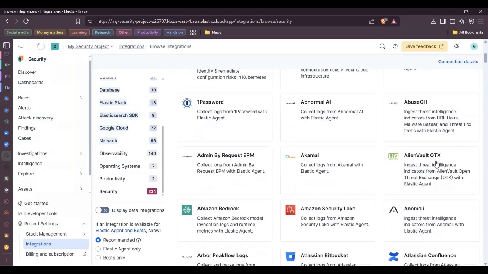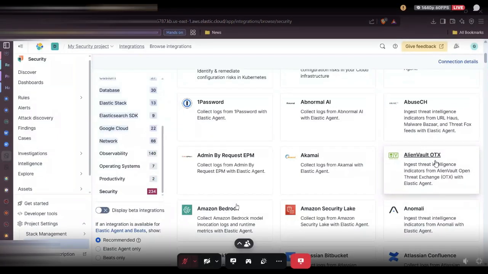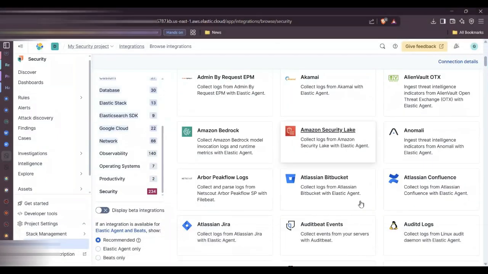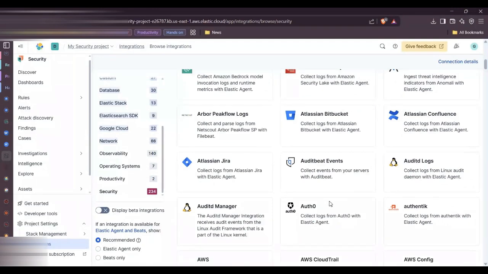We have AlienVault. AlienVault is basically a threat intel platform that we can use to correlate our logs with, so that we can get an alert if any malicious activity is happening, or if we are getting incoming traffic from a malicious domain. We also have a lot of different integrations as well. In this, I have only kept Auditd logs. It basically collects all the logs from the Linux audit integration.